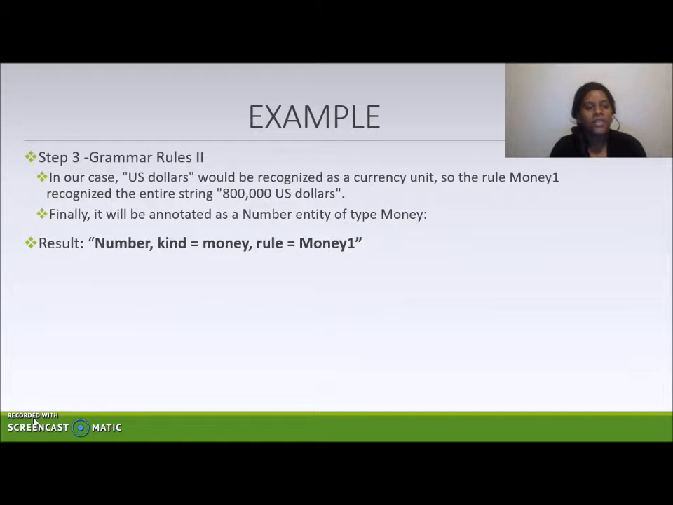Grammar rules 2. In our case, US dollars will be recognized as a currency unit, so the rule money1 recognizes the entire string 800,000 US dollars, and it will be annotated as a number entity of type money, and the result will be number kind equal money and rule equal money1, which means we have our match of finding 800,000 US dollars.